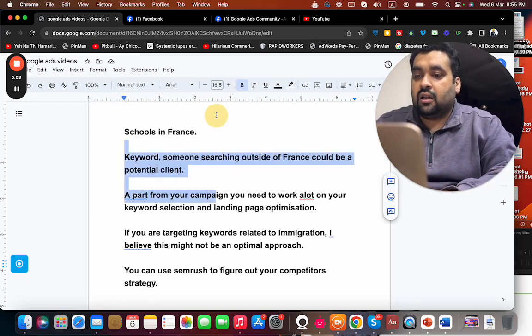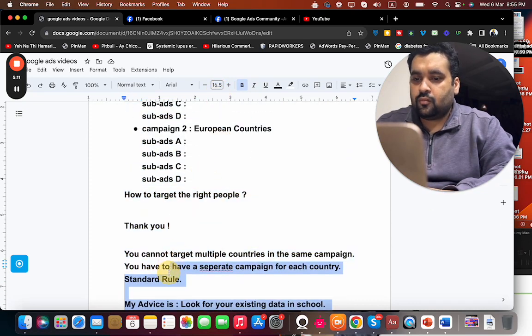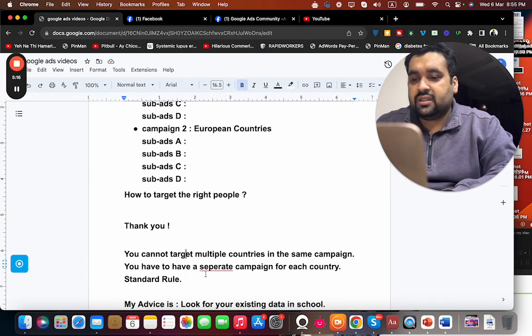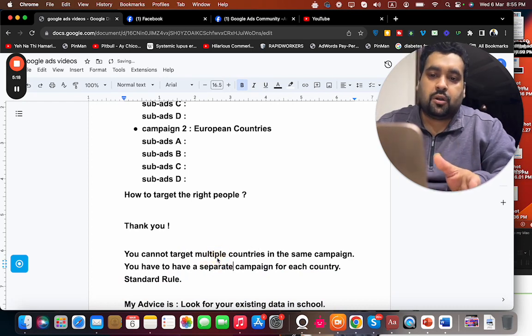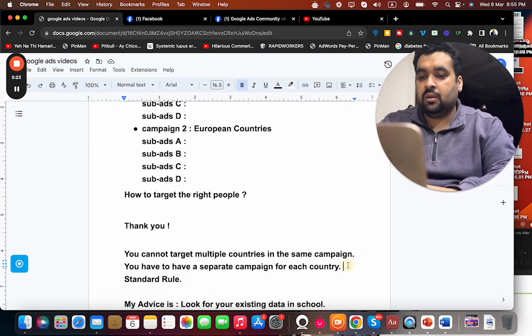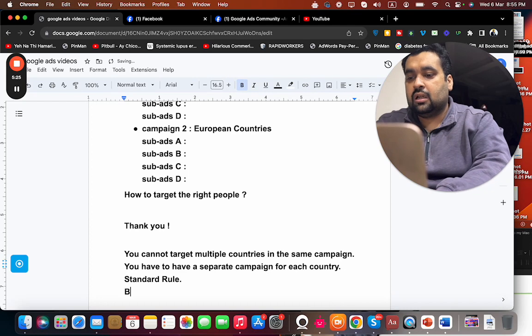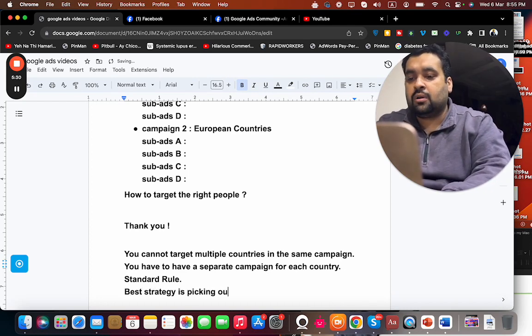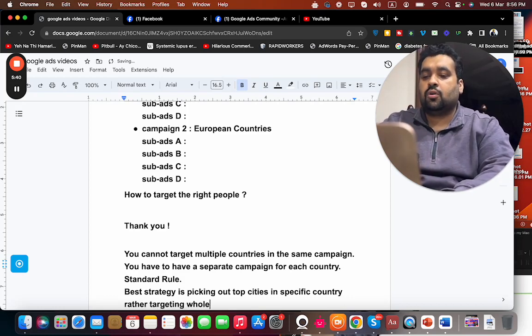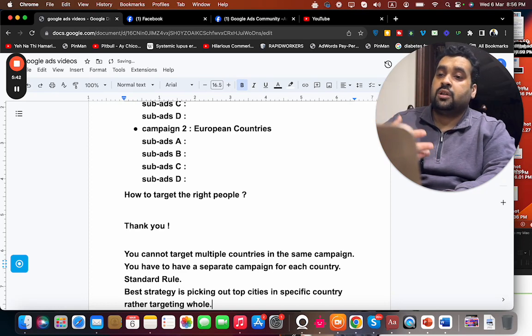So I hope this answers your question. First, you cannot target multiple countries in the same campaign, and you have to have a separate campaign for each country, and that is a minimum. Rather than this, I believe a top strategy is picking out top cities in a specific country rather than targeting the whole country.